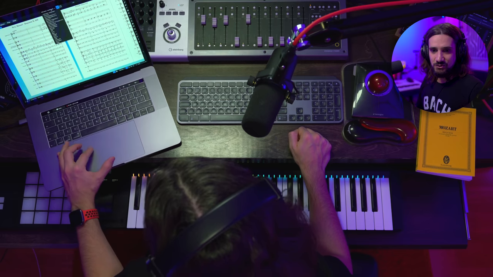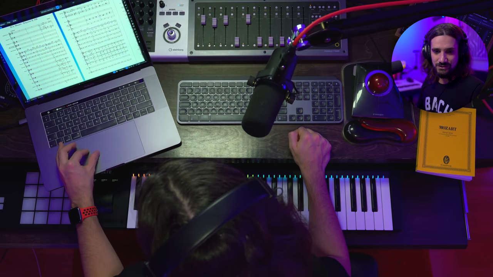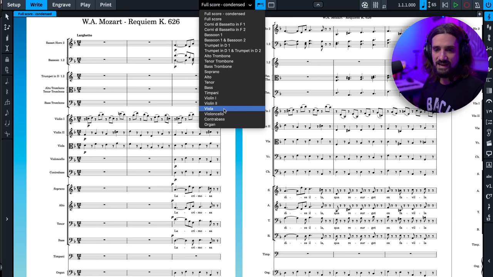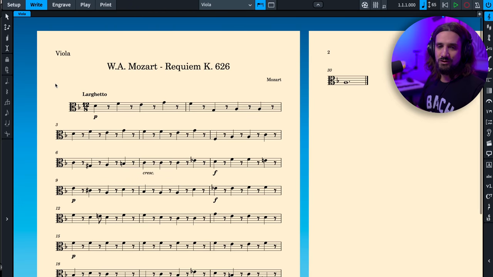So here's what I can do here. I can see the entire score in Dorico, which is really useful, but I can also see the part. So let's say I want to start with the viola. I can go right there. And I think I'm going to start with the viola because it's the first instrument that kind of gives me the harmony.